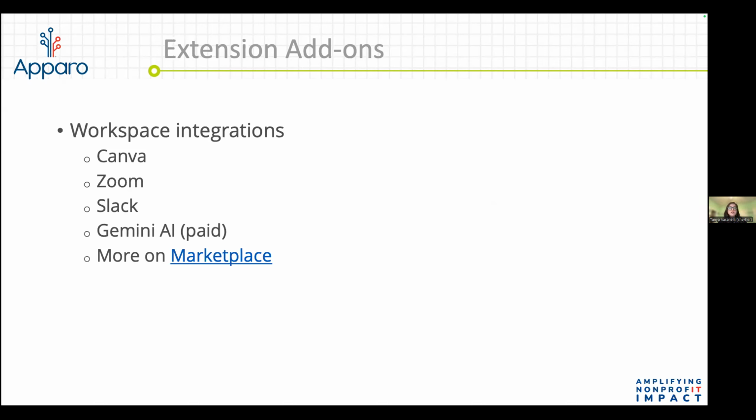And there's also now an AI feature called Gemini AI, and Google Workspace offers that. It is a paid feature, but it's another AI tool that might be worth taking a look at. I know there's a lot out there, so just something to explore. And then there's a lot of other integrations available on the marketplace. A lot of the ones that I use are free, but there's also some paid integrations that may be helpful for your organization.